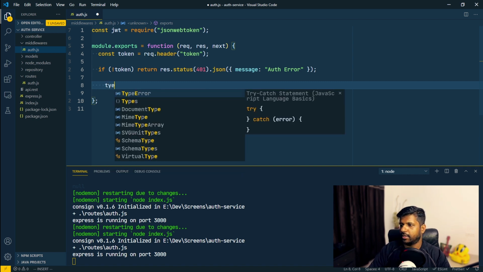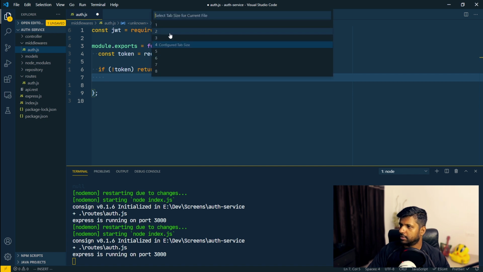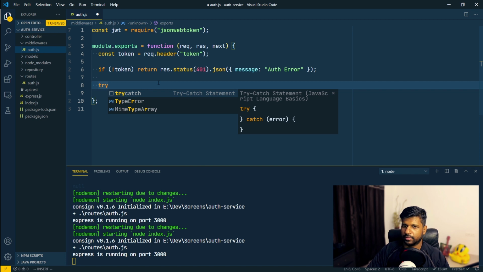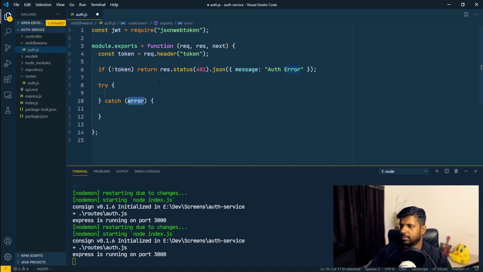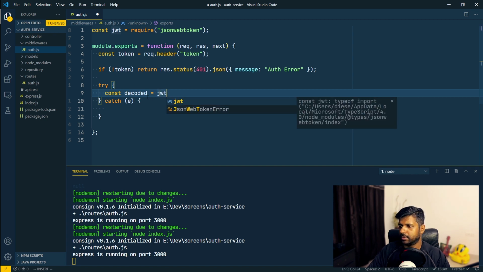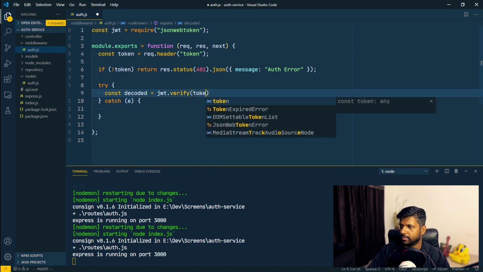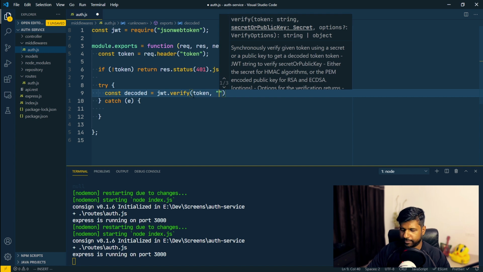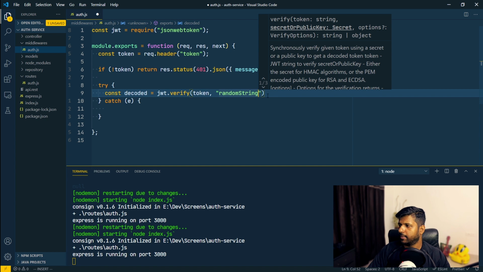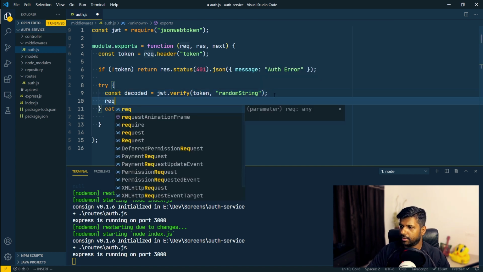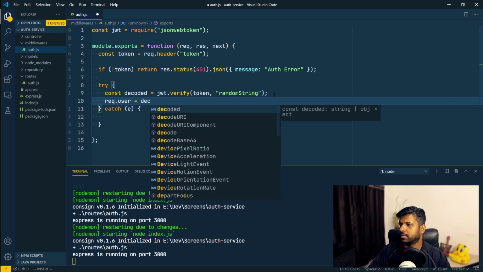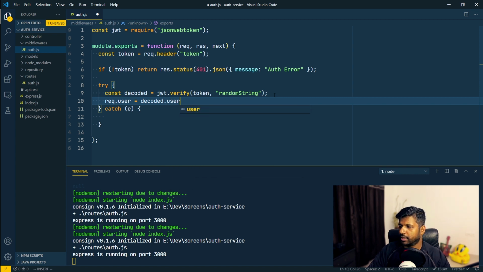Okay, and if everything is fine, let's create a constant. This will be the decoded token. Verify. We're going to verify the token with the random string. Okay, and then we're going to get the decoded user, and then we're going to add the decoded user to the request and call next.